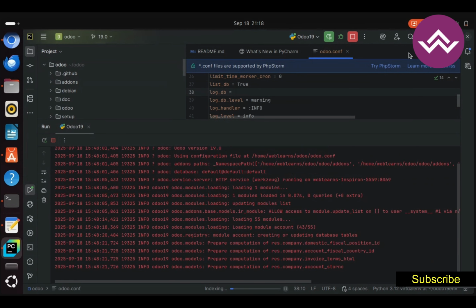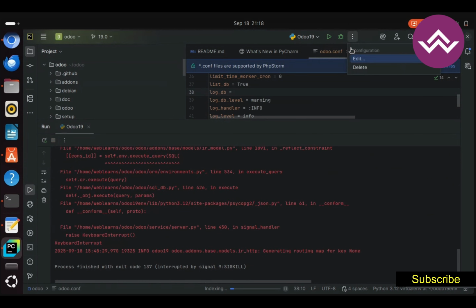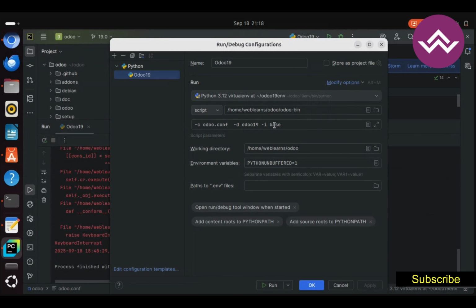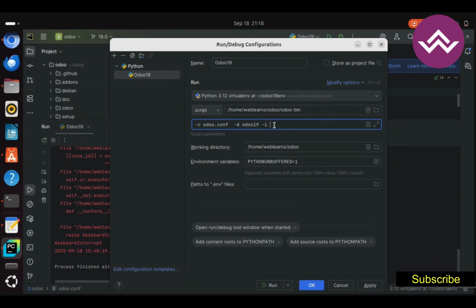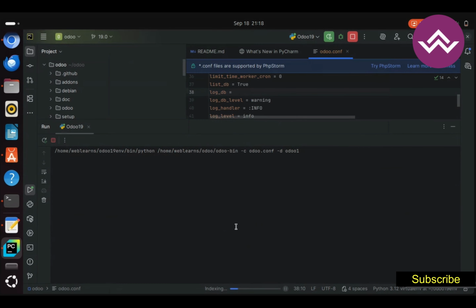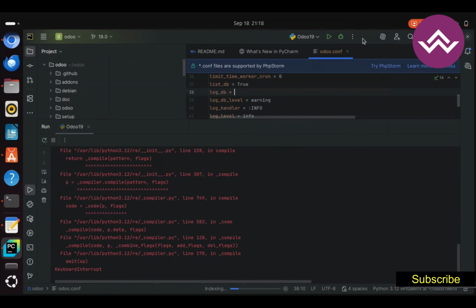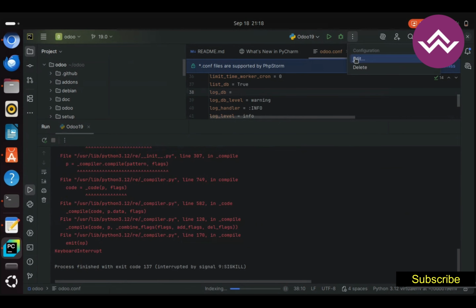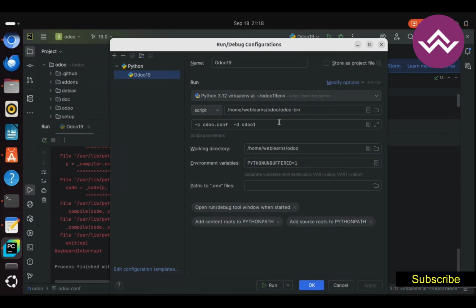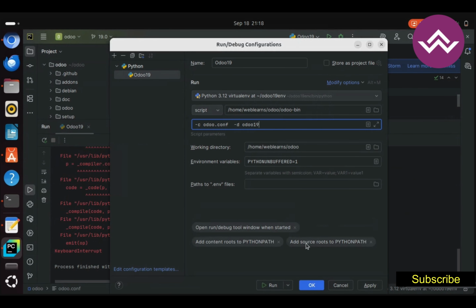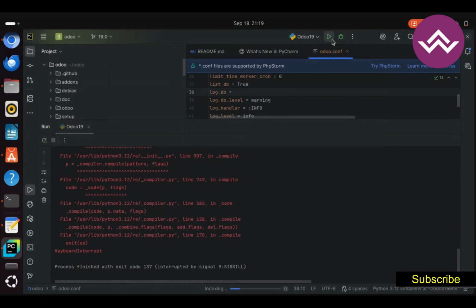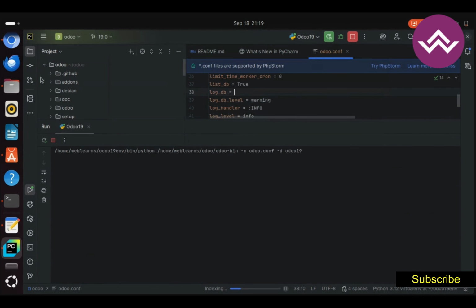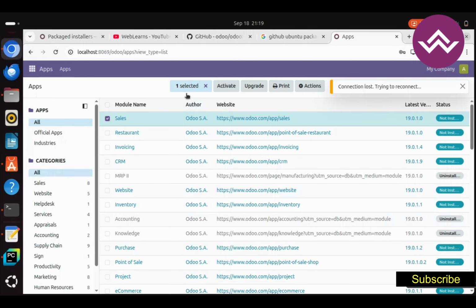Oh, sorry. Instead of restarting here, we must remove this, and we can say sales, or leave it as it is, right? I have made some mistake, so here it should be 19, right? Because our 19 database is already there. So like that, and activate.